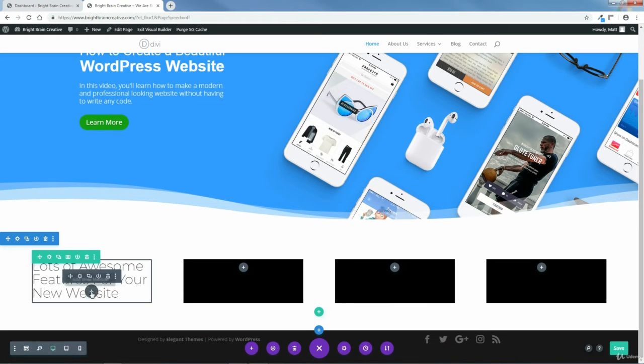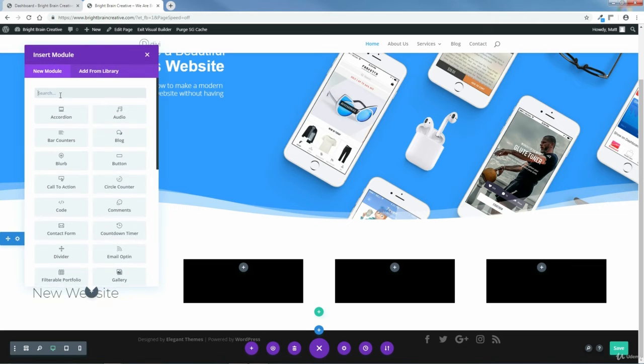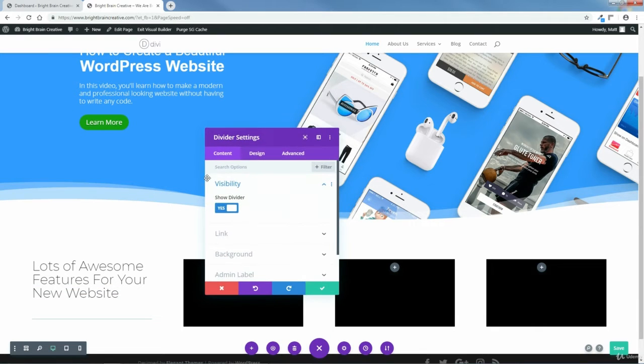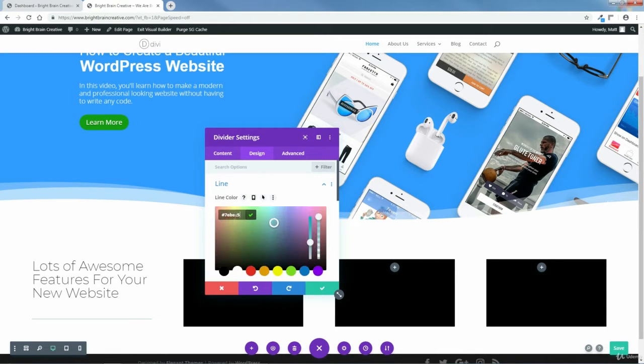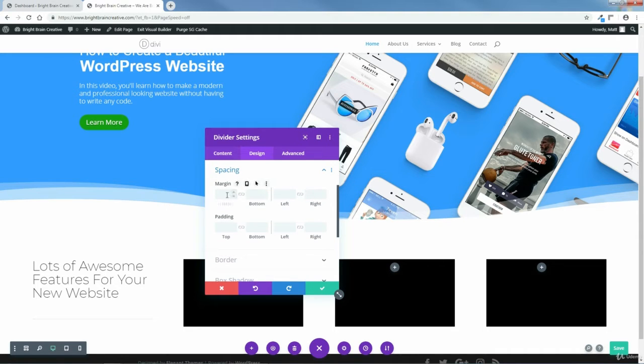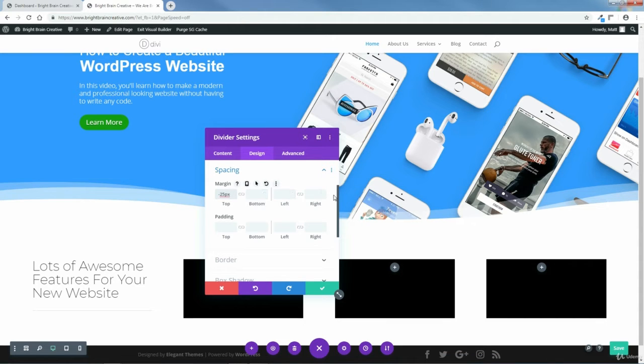Next, I'm going to create a divider. So I'll click the plus sign here. Type divider. I'll click it. I want to show the divider. Go to design. And for the line, I'm going to give it a color of DE. That looks good. And next, I want to give it a spacing. I want to move it up a bit, so we'll go to spacing. Top margin, minus 25. There we go.